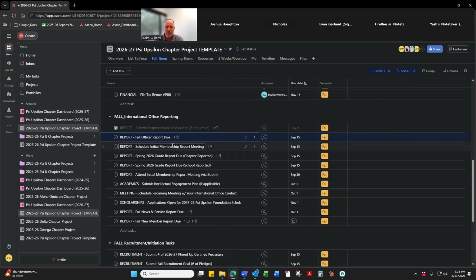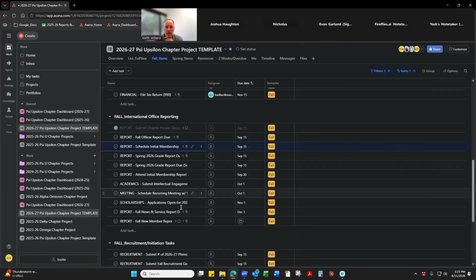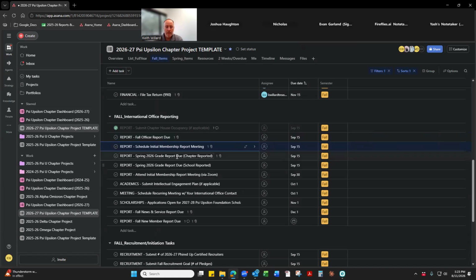Next, we have schedule your initial membership report meeting. So by September 15th, we need to have this initial membership report meeting scheduled. It needs to take place before the 30th. That's where we know how many brothers are going to be active, or how many active undergraduates you will have in the fall. We can update if somebody's going to be abroad. We can put them in active. Any other statuses we need to discuss, certainly let us know.